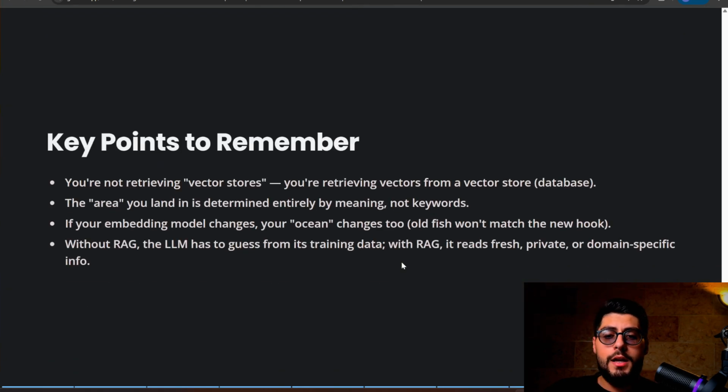Key points to remember. You're not retrieving vector stores, you are retrieving vectors from a vector store, which is the database. The area you land in is determined entirely by meaning and not keywords. If your embedding model changes, your ocean changes too. Old fish won't match the new hook. I'm going to explain that in a few.